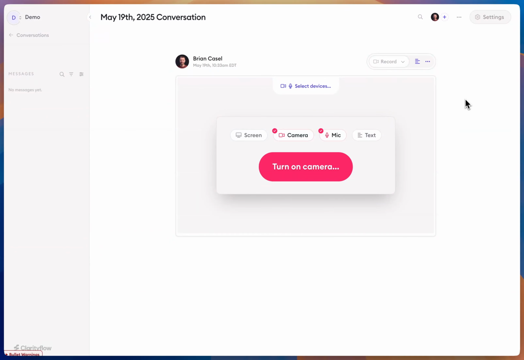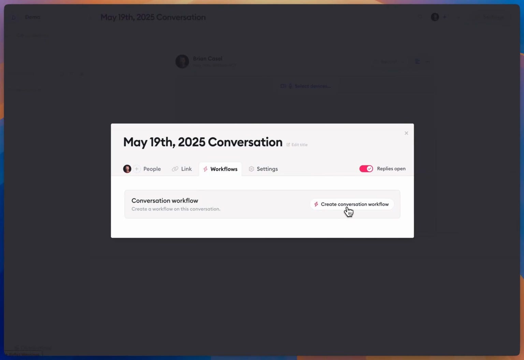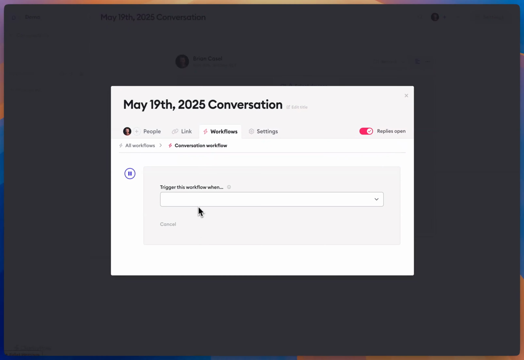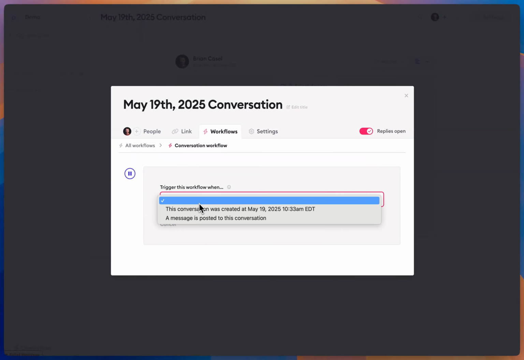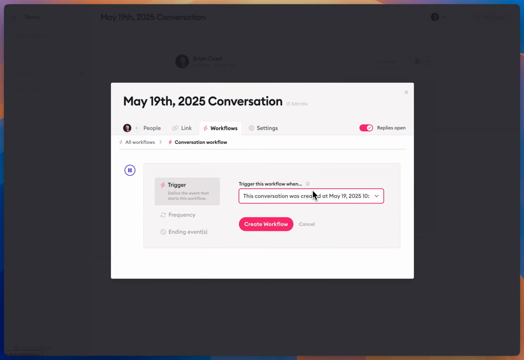and this is our ongoing coaching engagement. So what I'm going to do is go into settings on the conversation, and I'm going to go to workflows, and I want to create a conversation workflow. So this is a workflow on the conversation level, not a workflow on individual messages. I'm going to create that conversation workflow, and we want to trigger this workflow when this conversation was created. In this case, it was created just a minute ago. So I'm going to set that up to start now that we have this new conversation.